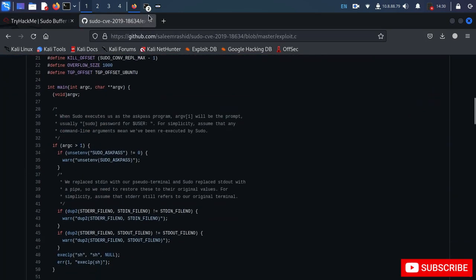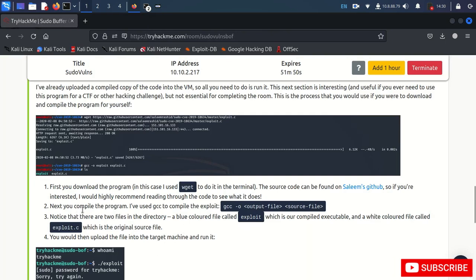Once you download, next we need to compile this file using this command. Once you compile, you will see a file named exploit, and you need to run this file. To make life easier, they have already downloaded and compiled this file on the server, so we don't need to download or compile anything.